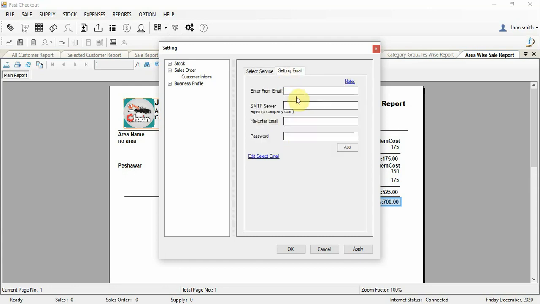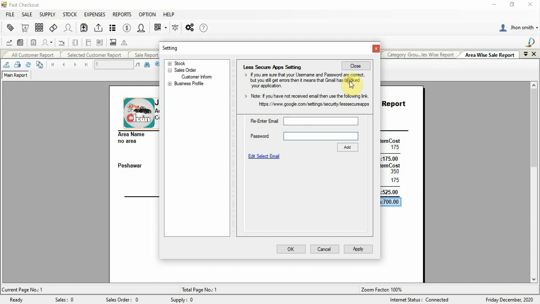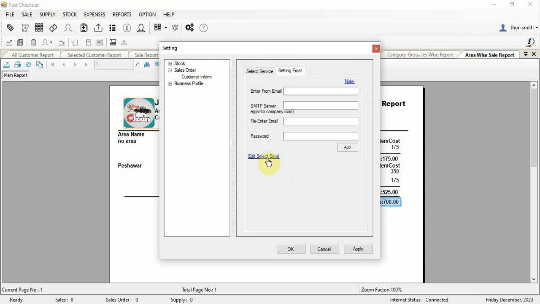Here you can set your email: enter your email, for example john@gmail.com, then enter smtp.gmail.com. Here re-enter your email and enter the correct password of your Gmail. If you are using the Gmail server, then use this link and remove the security of your email, then your email will be sent. Read this paragraph carefully. If you already have an email, click on edit and select the email, so that the email will be shown here.